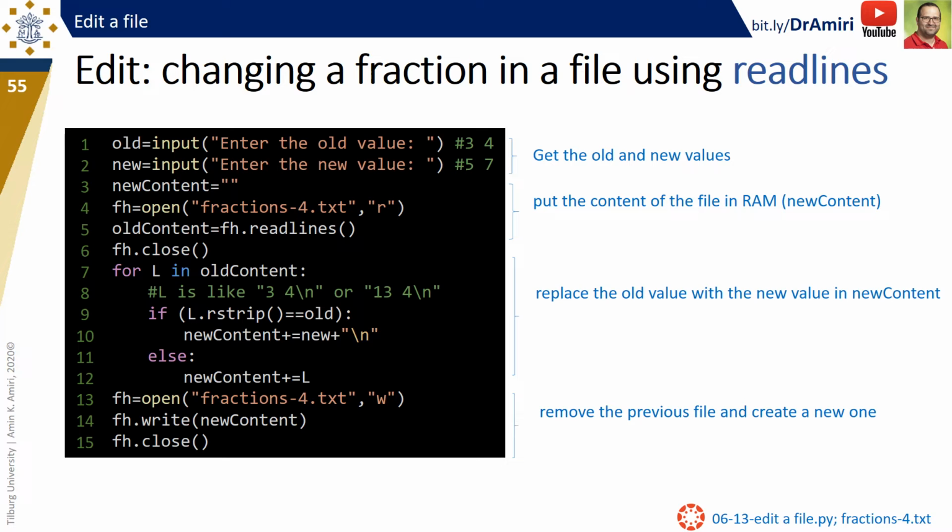Then we check if this value is equal to the old value that we would like to change. If that's true, which is correct for the first line, 3 blank space 4 is exactly what the user has given to us as the old value. So in the new content, which is a variable that includes an empty string, we add the new value plus a \n so that it goes to the next line.